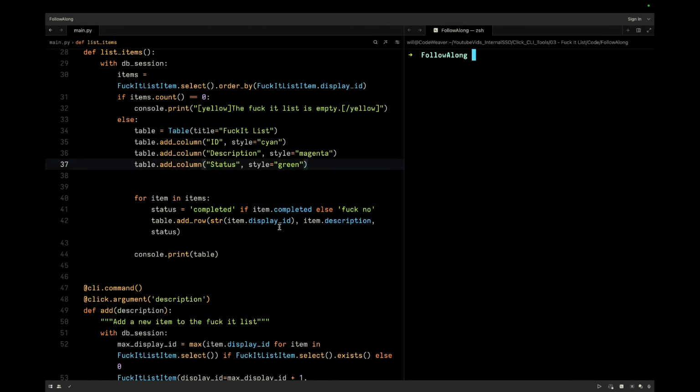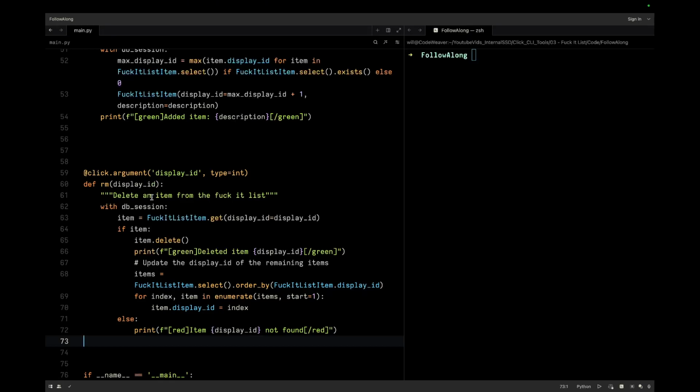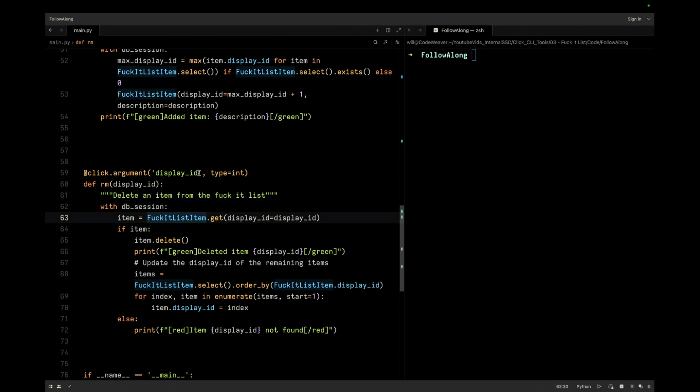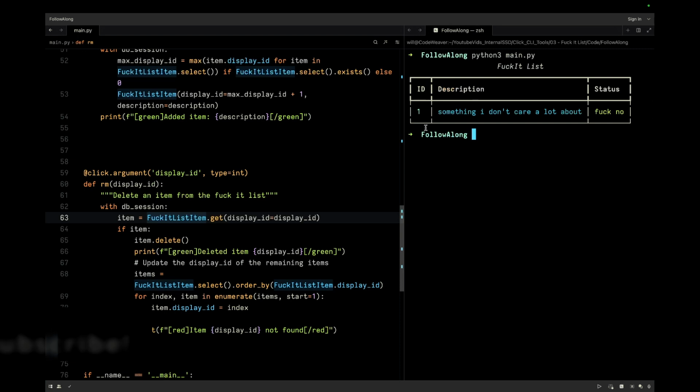But I mean, is that all we care about? I mean, there's more of the stuff. What if we want to delete it? Well, that's easy too. This magical fuck list function will go ahead and delete an item for us. So similar to the one before, we're now just taking in that display ID. So that's why the display ID here was important.